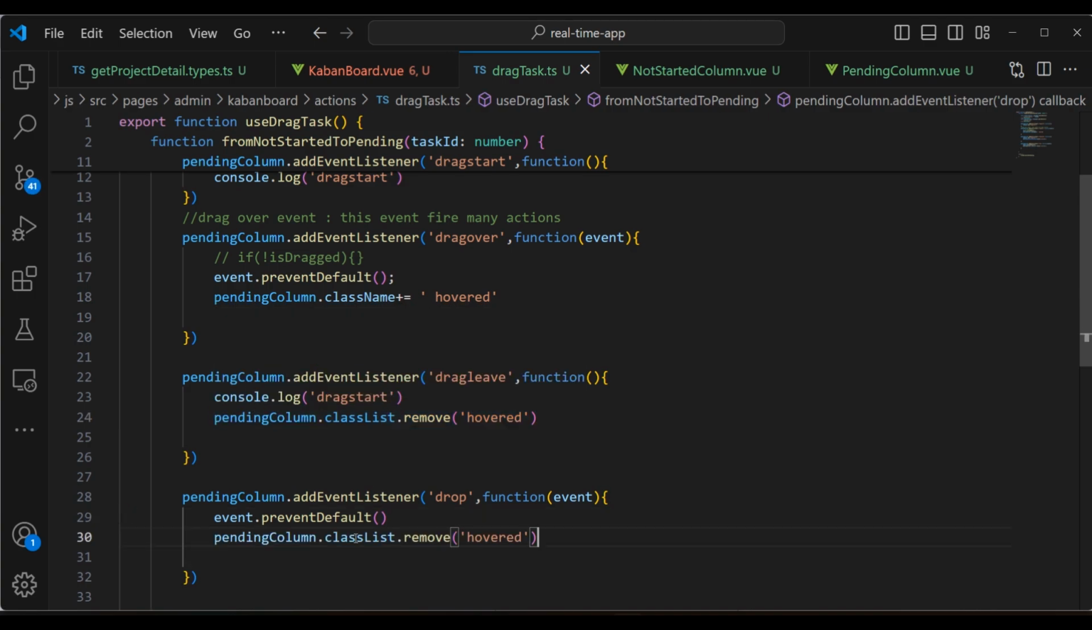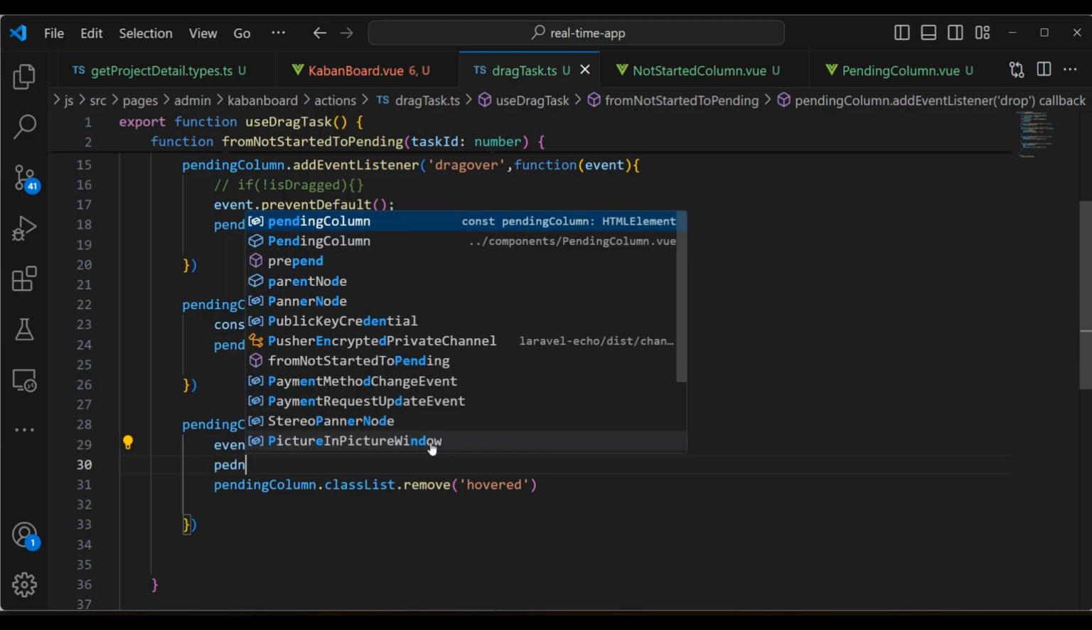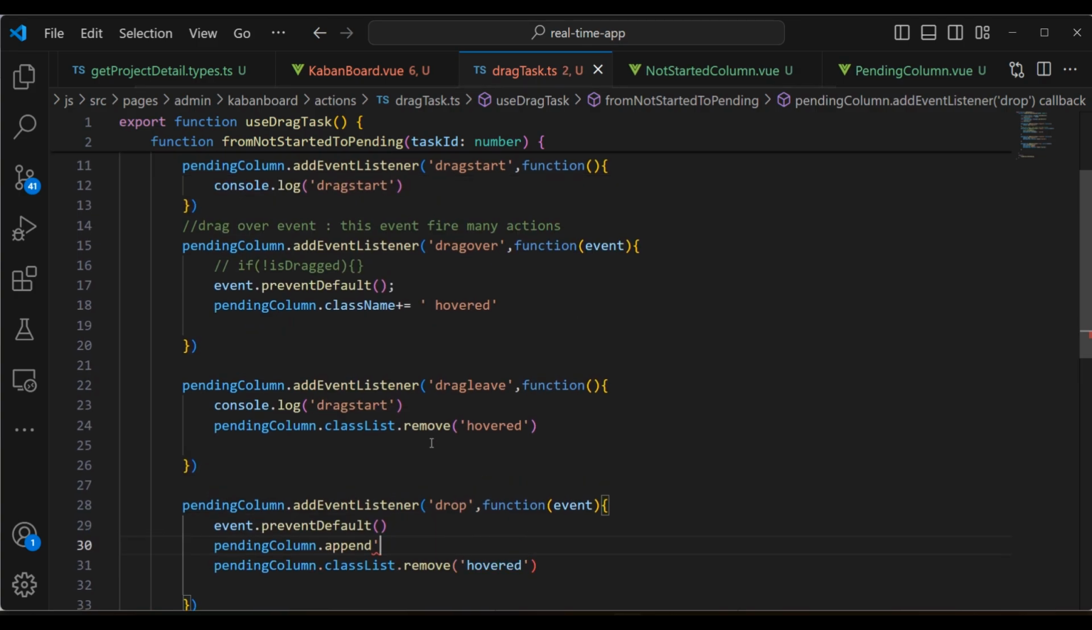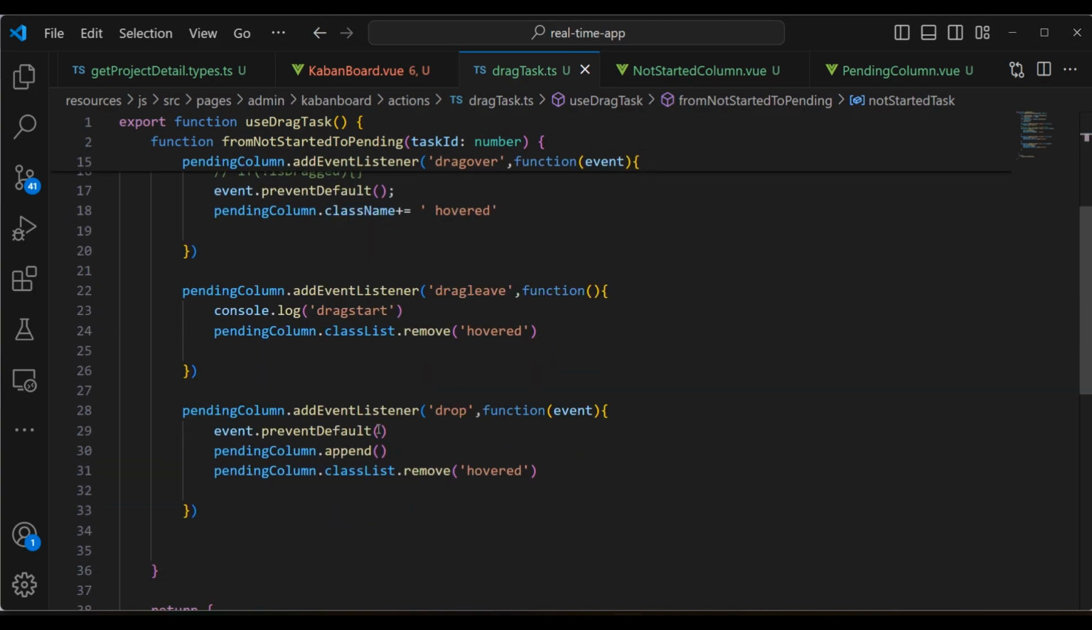And here I'm gonna add another event, another action right here. We are going to say this: on drag drop, when we drag a task from a column to another column, we're gonna do pending column append. We're gonna append a task. I'm gonna pass this not started right here, and then I'm gonna pass it to the append function.